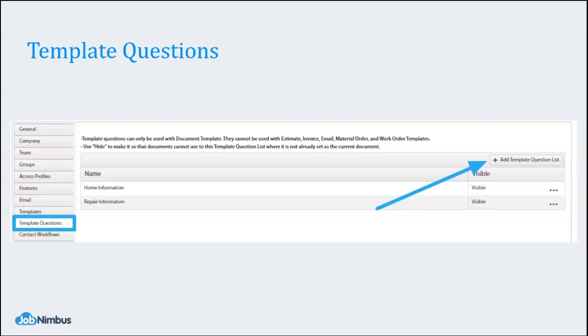So once it's enabled, you'll see this option in the left side menu pop up. You can click on it to add lists of questions that you can choose from to add to your documents. Now, template questions can only be added to documents, document templates. And these questions need to be answered by you when you create the document. We'll go over different types of questions you can add in a little bit.